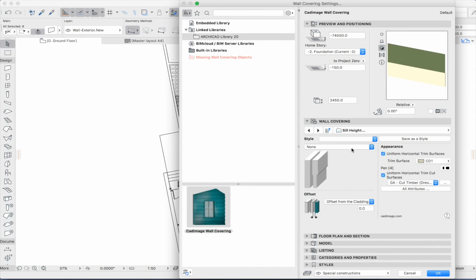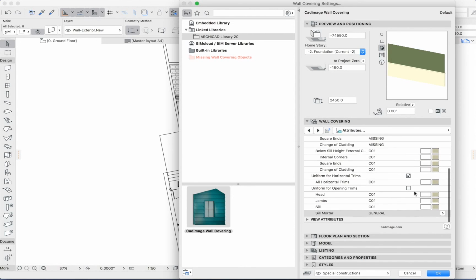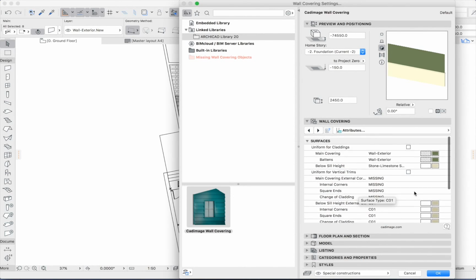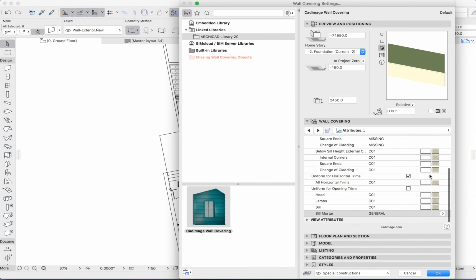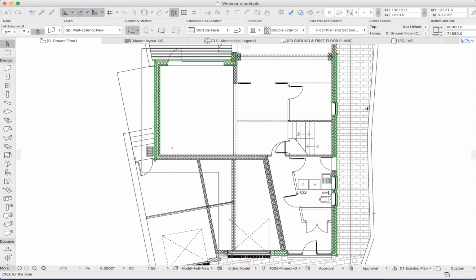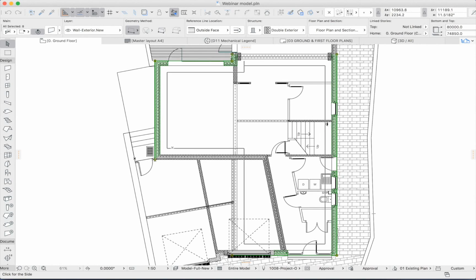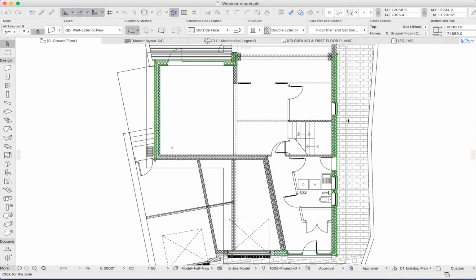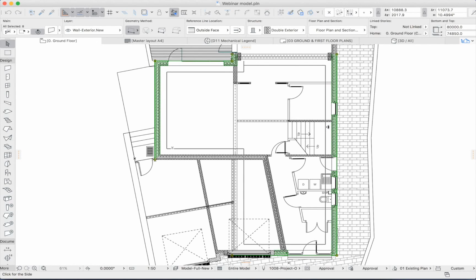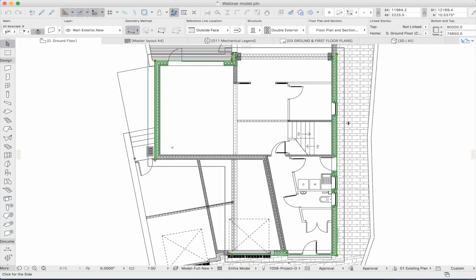I'll just quickly add a sill profile at the median between the sill covering and the main covering. And I'll just quickly check the rest of my pens. It all looks fine. Now the tool's prompting me to specify whether this covering should be applied to the inside of the walls or to the outside. This is an exterior cladding, so I'll click outside.